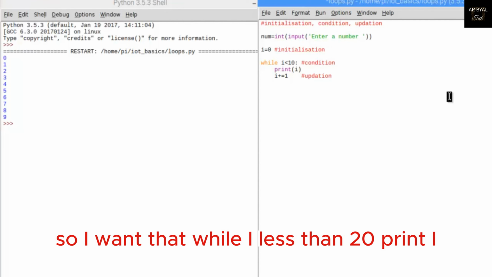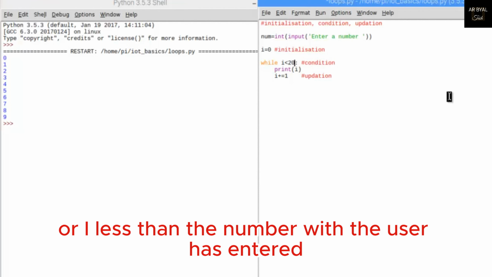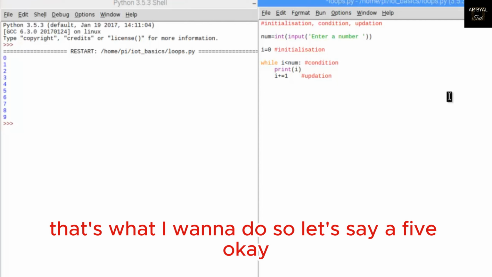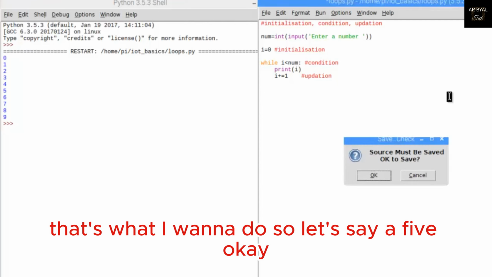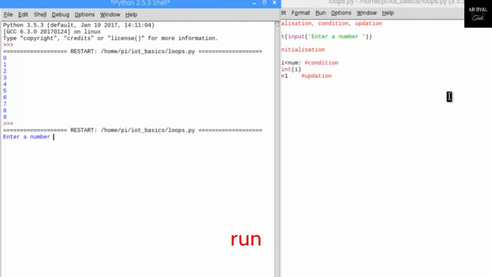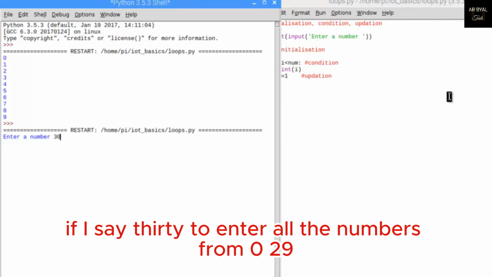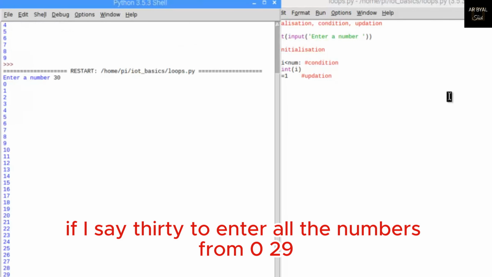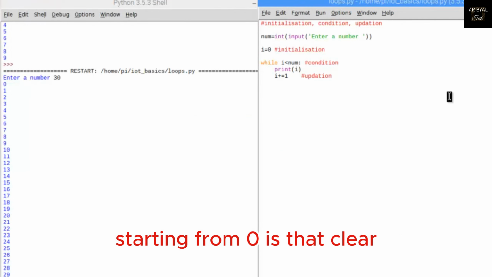So I want that while I is less than the number which the user has entered, be it whatever, I want to print I, and I plus equal to 1. That's what I want to do. So let's say F5, run. If I say 30, it presented all the numbers from 0 to 29, starting from 0. Is that clear?